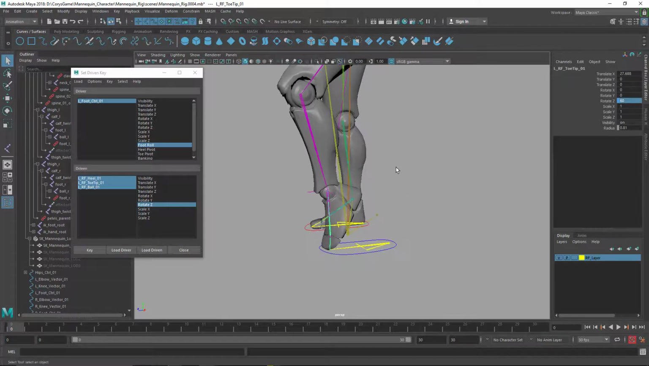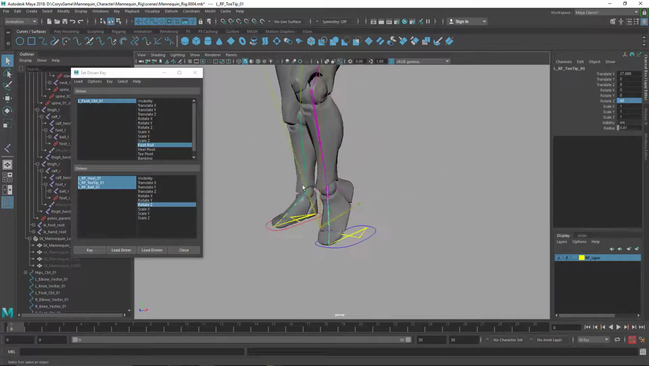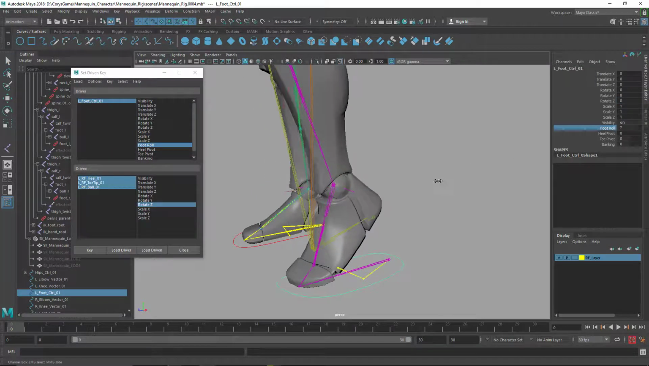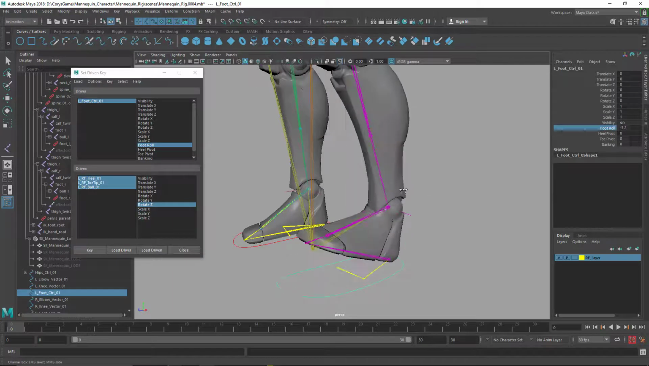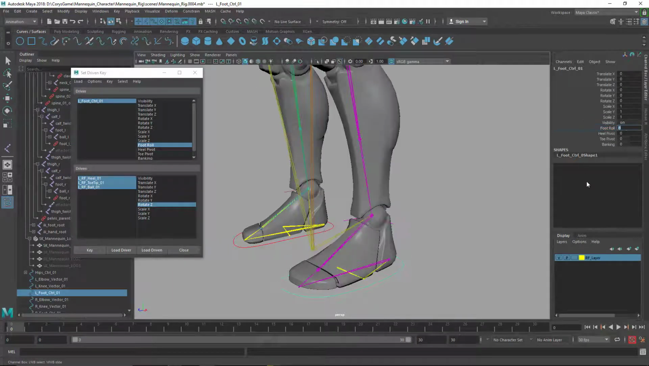.60 should be pretty good. It actually goes further than we want it to, but now when I key it, it'll have this nice transition. So we got the start and the end. Okay, I'm going to do the same to the other side.